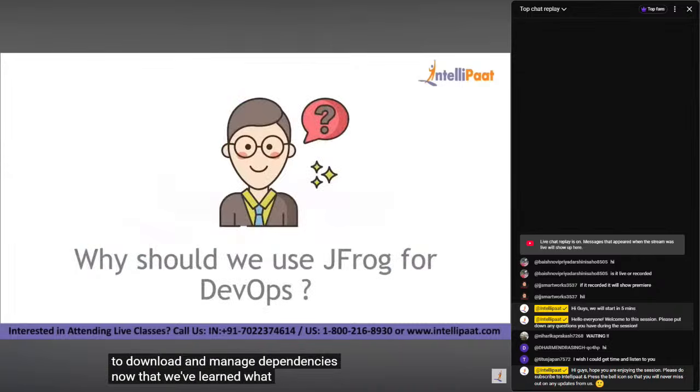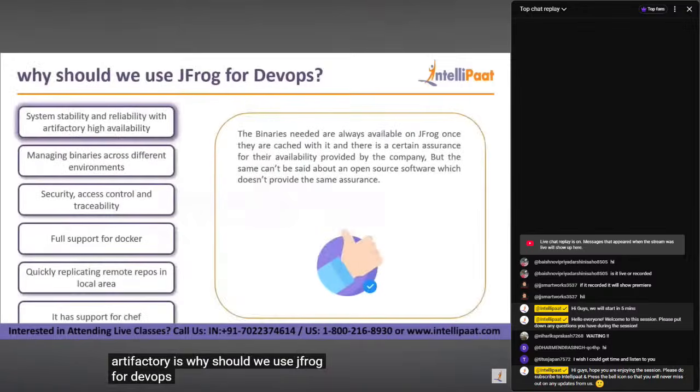Now that we've learned what JFrog Artifactory is, why should we use JFrog for DevOps? So the first quality that sets JFrog on the stage for use in the DevOps methodology is its high availability, system stability and reliability. With Artifactory high availability, the binaries needed are always available on JFrog once they are cached with it, and there is a certain assurance for their availability provided by the company. But the same can't be said about open source software, which doesn't provide the same assurance.